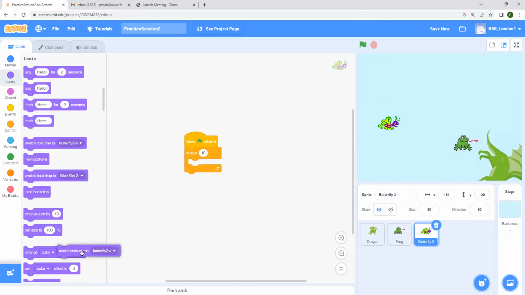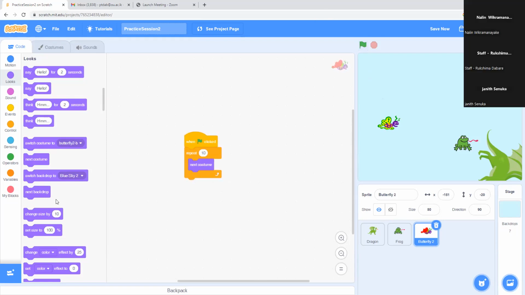But let's say you want to change the costume once and then again for another time, and I want it to change 10 times. Then I can get this next costume. Let's see what will happen. Can you see it's changing? Students, if you observe properly, you should. And let's change the backdrop as well.